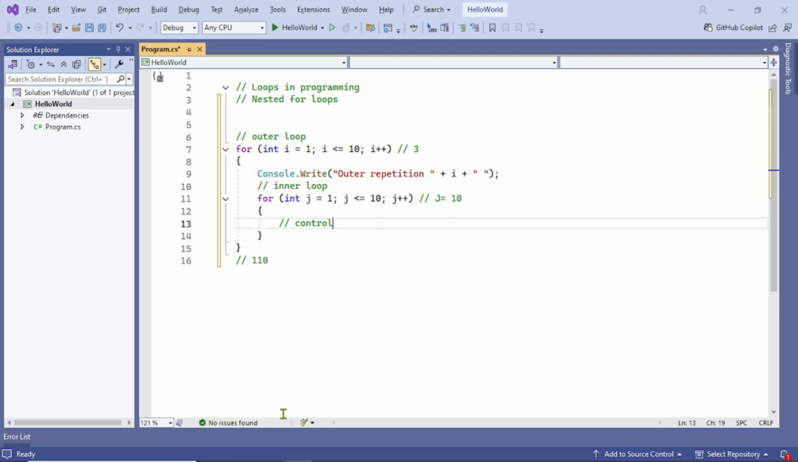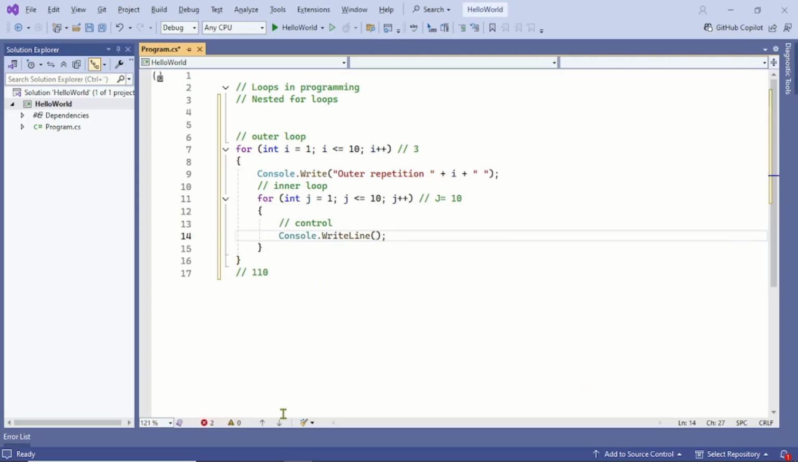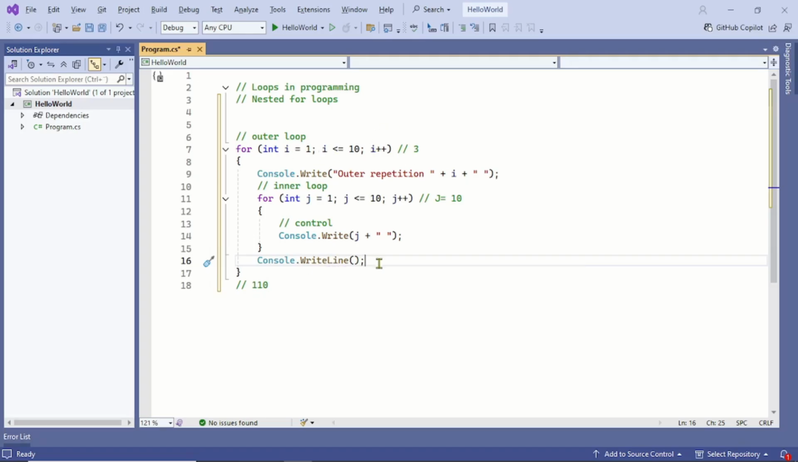Now inside the inner loop, we are going to simply print the loop variable j, like this, with a space after every j value. And now after the inner loop, we will remain inside the outer loop, and here we will print a new line, right? So once the entire inner loop is executed and before the new repetition of the outer loop, we are going to insert a new line in the output. So let's run the program and check the output of this interesting code.